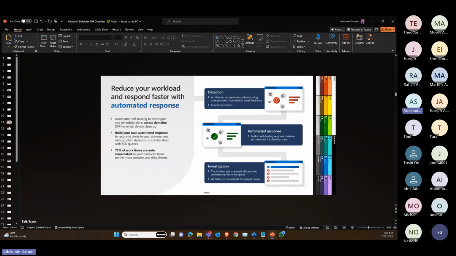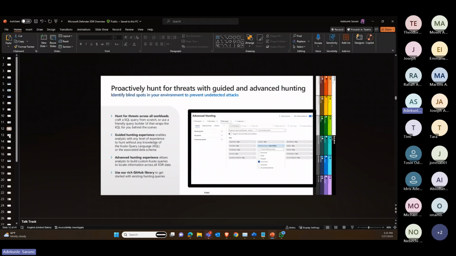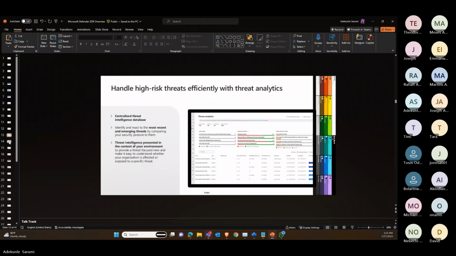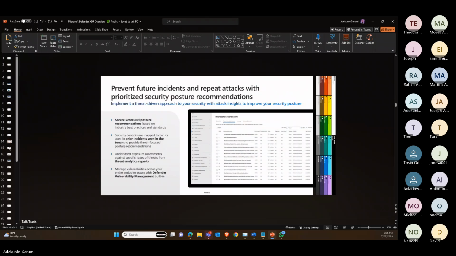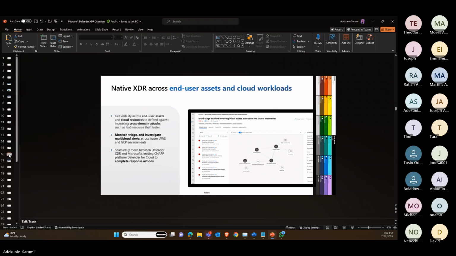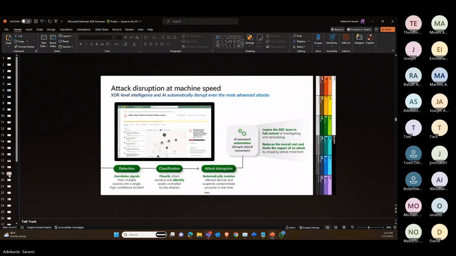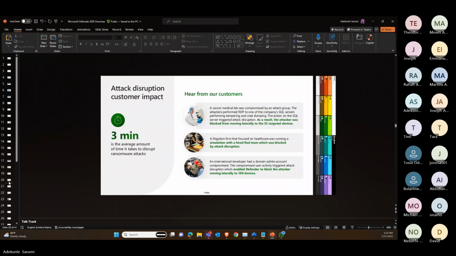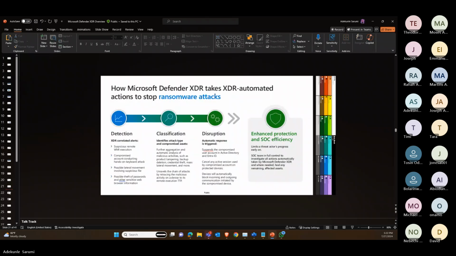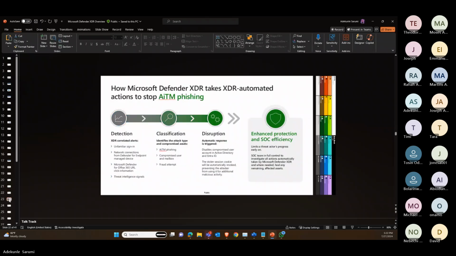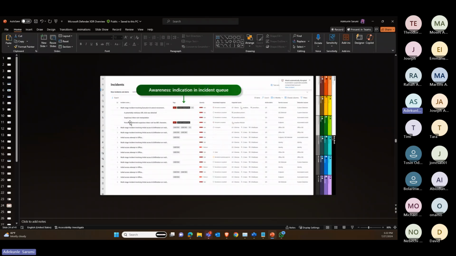I want you to get the full picture. Please just hold on. Where is this? Yes. Okay, good.